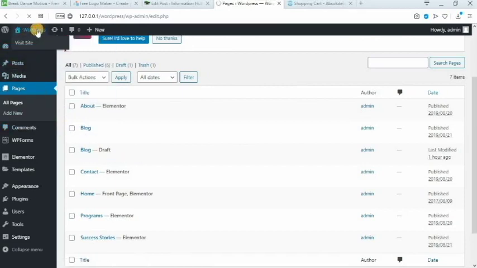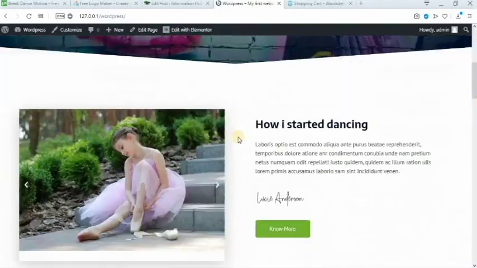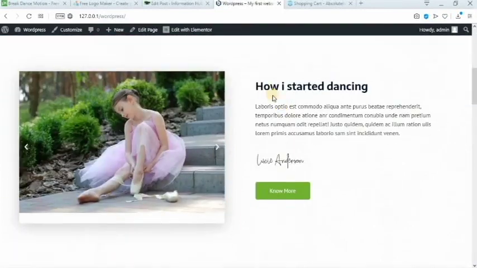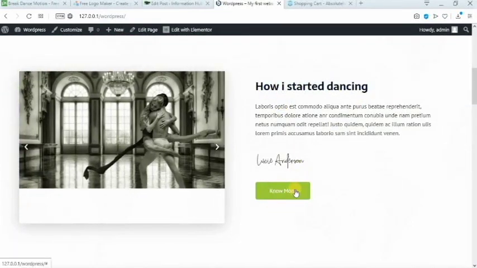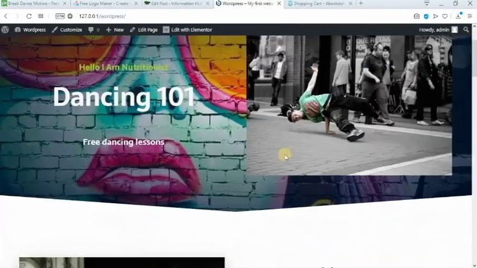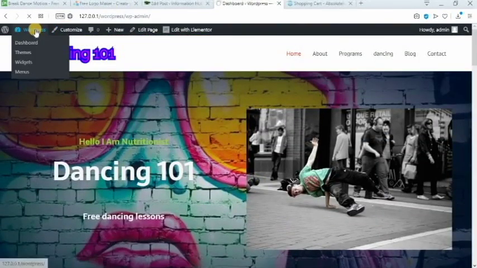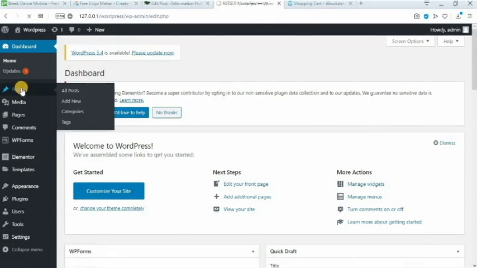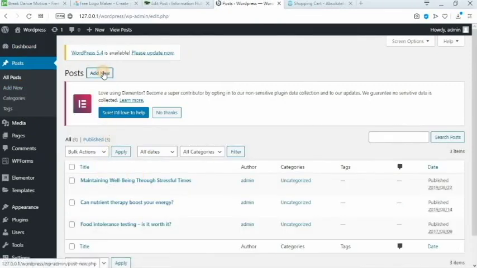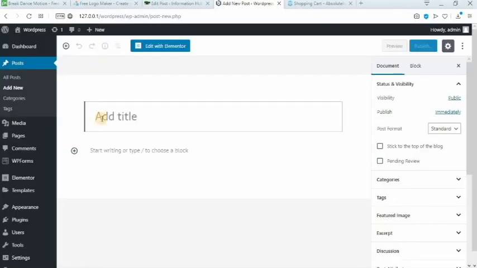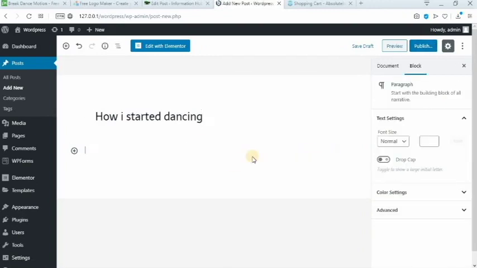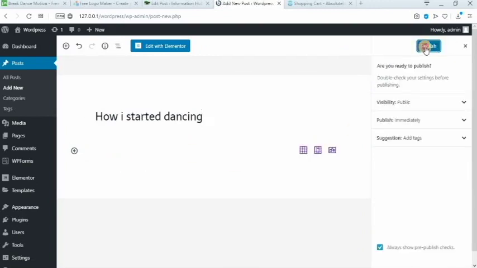Okay, so we're gonna go back to WordPress, and let's say we want to change these buttons here because you want people to see how I started dancing. You want to let them know more about it. So we're gonna go to WordPress, go to posts. We're going to create a post quickly for that. So add new post, and we're going to say how I started dancing, and we're going to say publish. You can write whatever you want there and say publish.